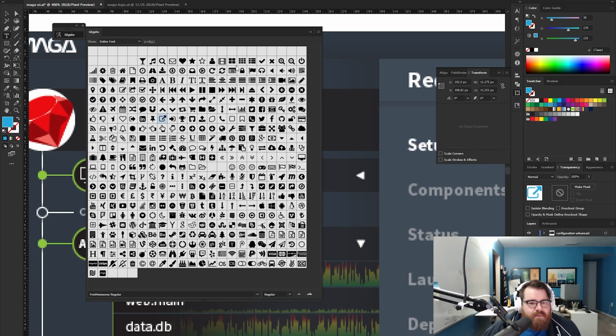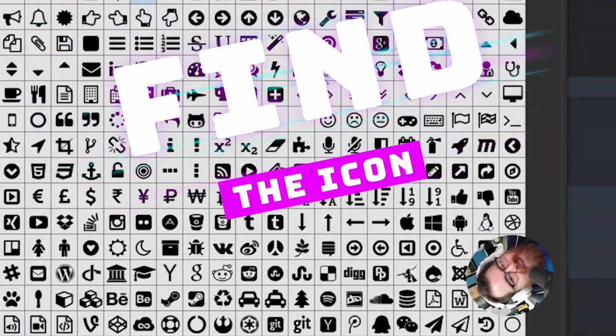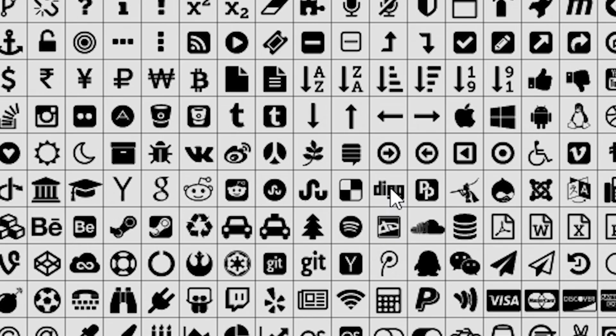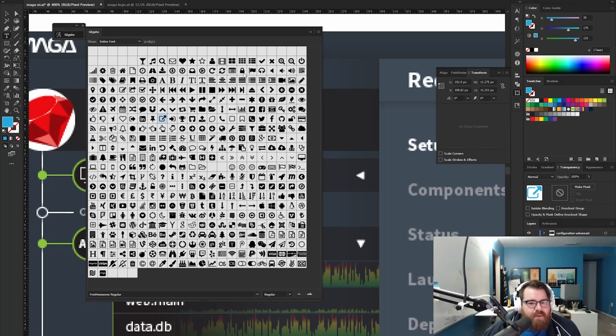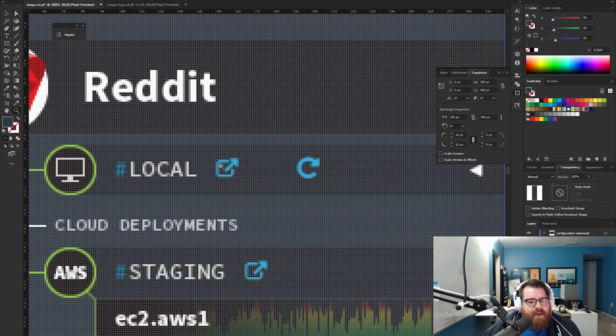Where is the thing I'm looking for? Yeah, I want the refresh symbol. Yep. We're playing Find the Icon. It's a familiar game. Where is it? We don't want whatever that is, but that's close. Why is Dig in here? Is anybody really putting Dig on anything anymore?